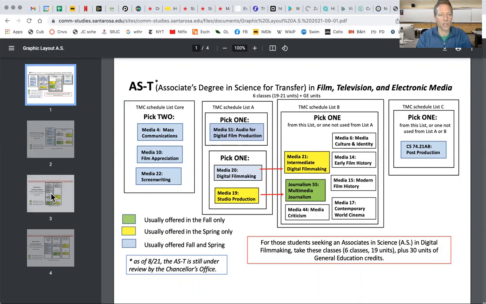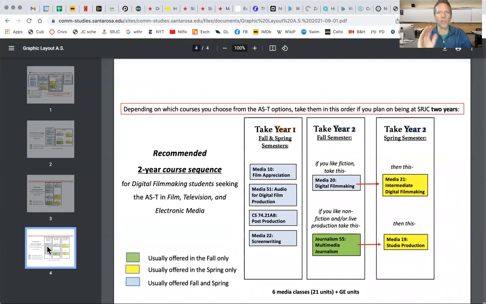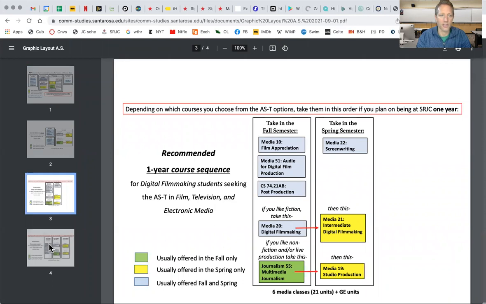What I want to show you really is the third page and the fourth page, which is if you're planning on studying production, media production, in our case, it's called digital film. These are the sequence of classes that I would recommend you take. Some of you are only here for 1 year, and some of you are here for 2 years. The preferred order would be 2 years if you can, because this is coming from experience from talking to a lot of students who have been through the program.